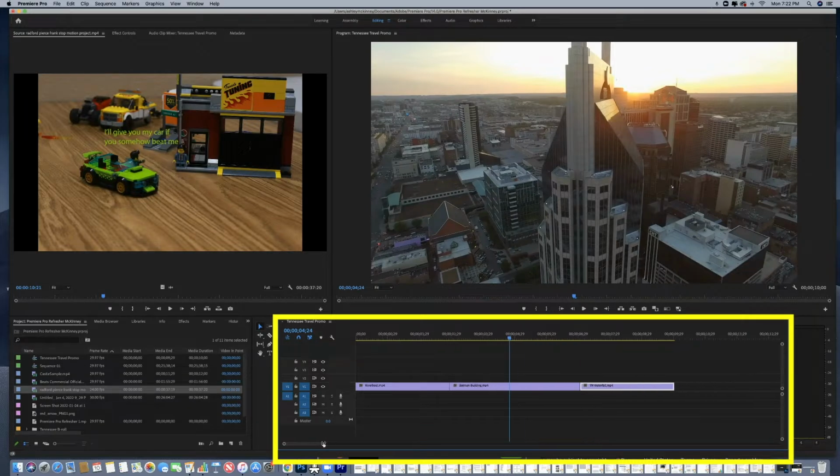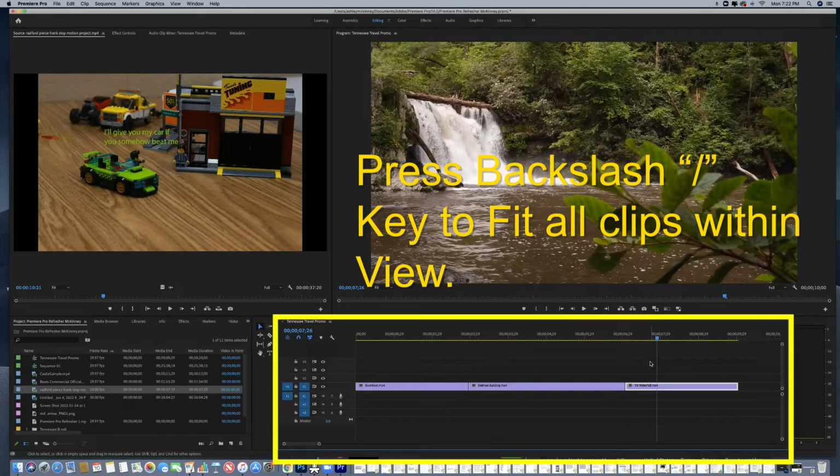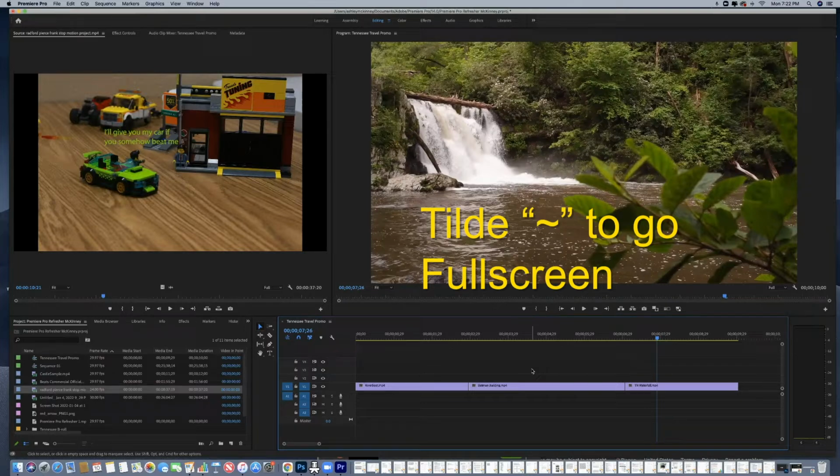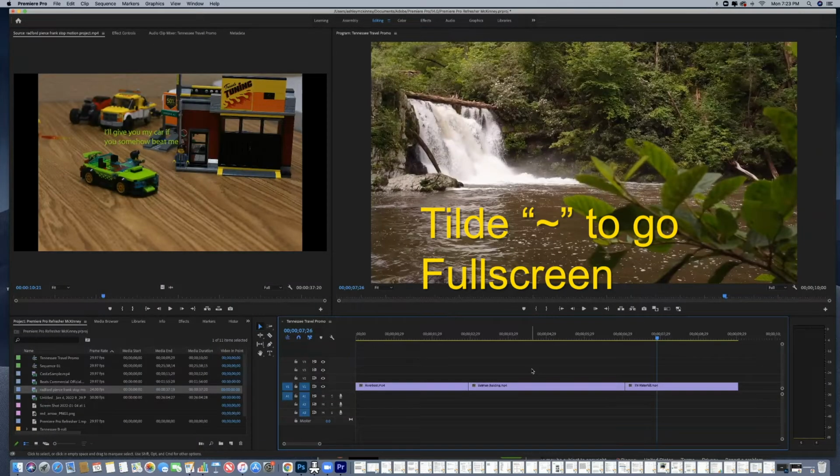Something else that you can do if it's running off the screen on you, you can just select the timeline, hit the backslash key, and that will automatically fit all of the clips on the timeline within the display. So it'll shrink everything down so that you can see all your clips and they'll fit within that window. So that makes it really handy. And again, you can also use the tilde key here. So if you want to make that timeline full screen, you can hit tilde and toggle back and forth between making it full screen and not.